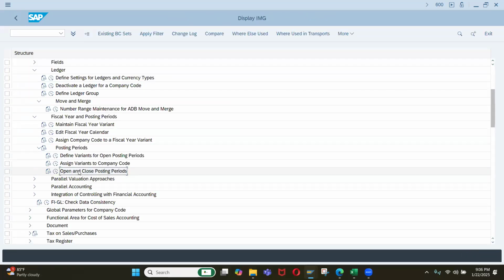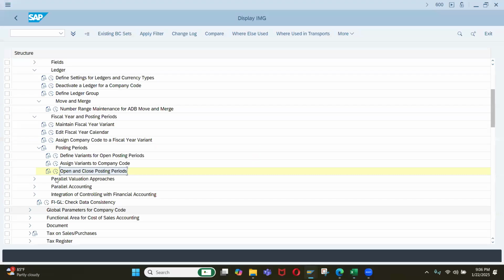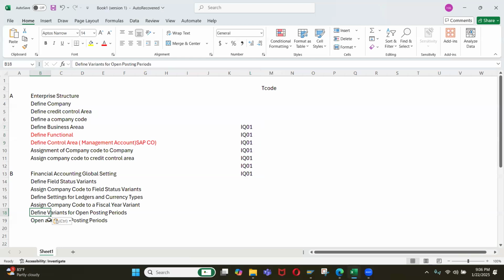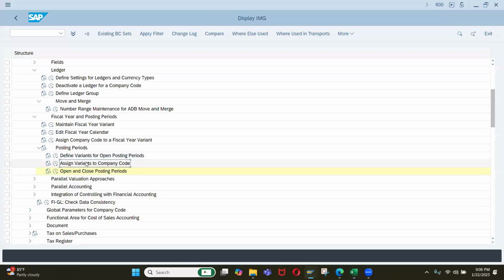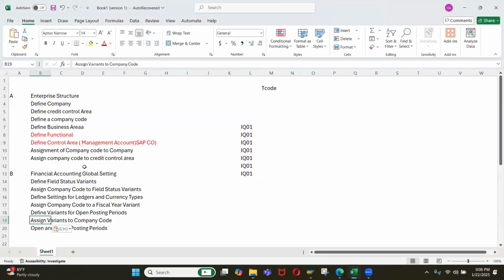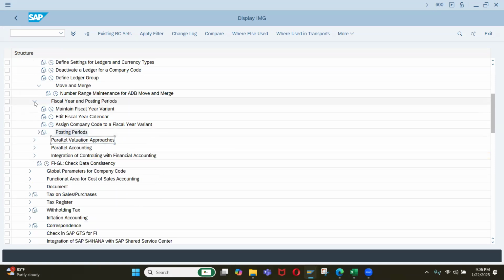So this I think we have done. Assign company code to fiscal year variant. Okay, I think I'll jump one step, which is define variants. This we have done. The next one is assignment, which we need to also note in our Excel sheet. This we have also done, right? Okay. Open and close posting period. This we have done. We have also done open and close posting, so we are fine on this part now. The major things that we need to do are things we have done.